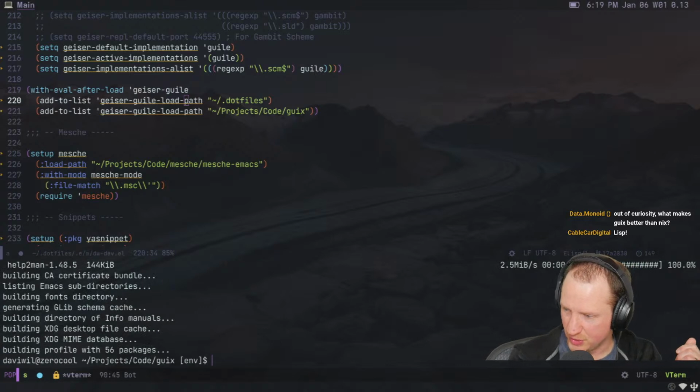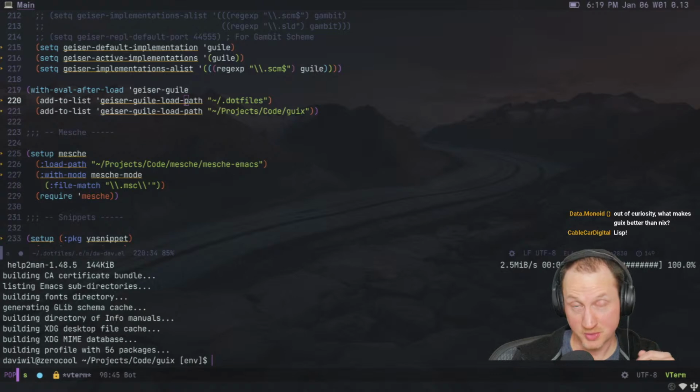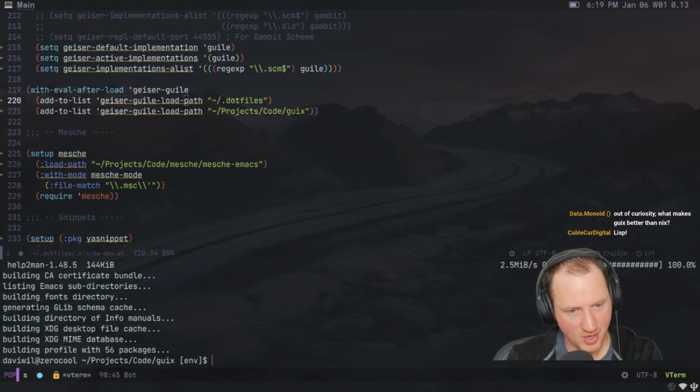Data Monoid says, out of curiosity, what makes Guix better than Nix? And Cable Car Digital says Lisp. Yes. Well, Scheme specifically, but yes. Okay, so bootstrap.